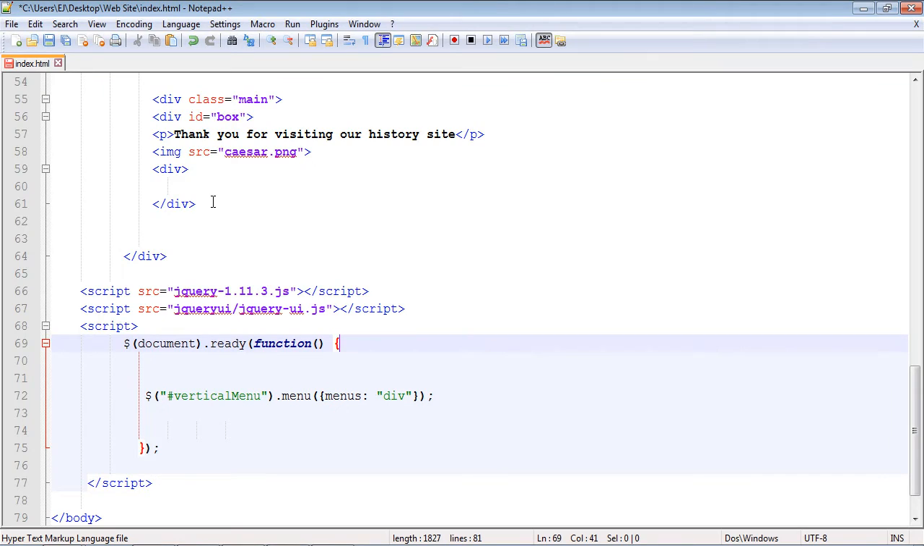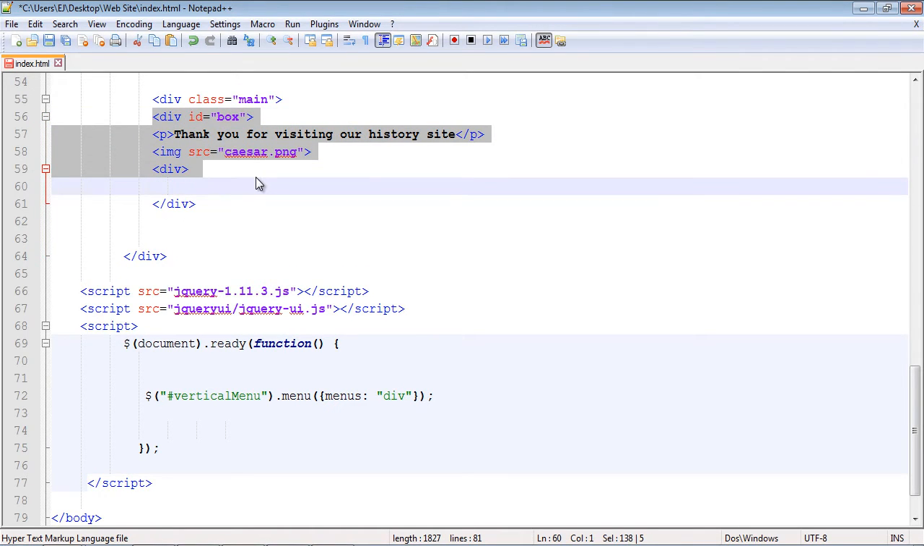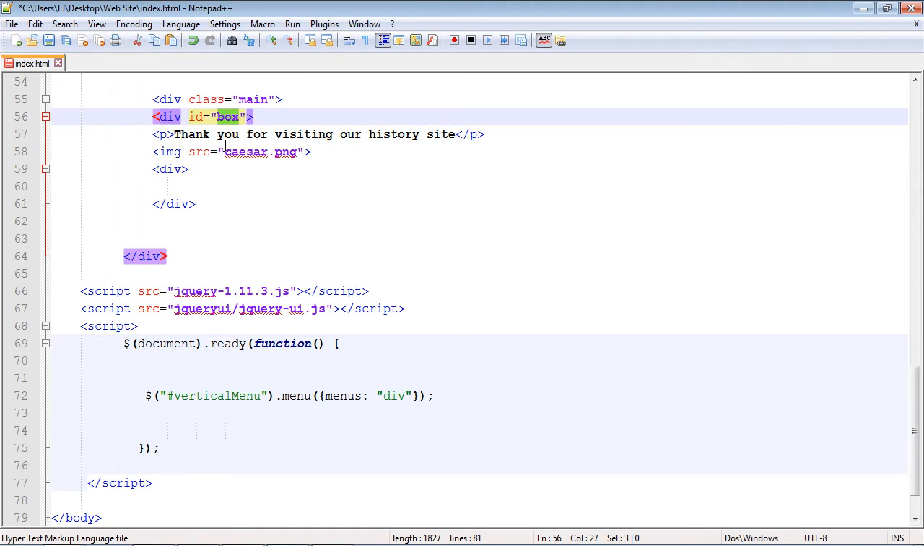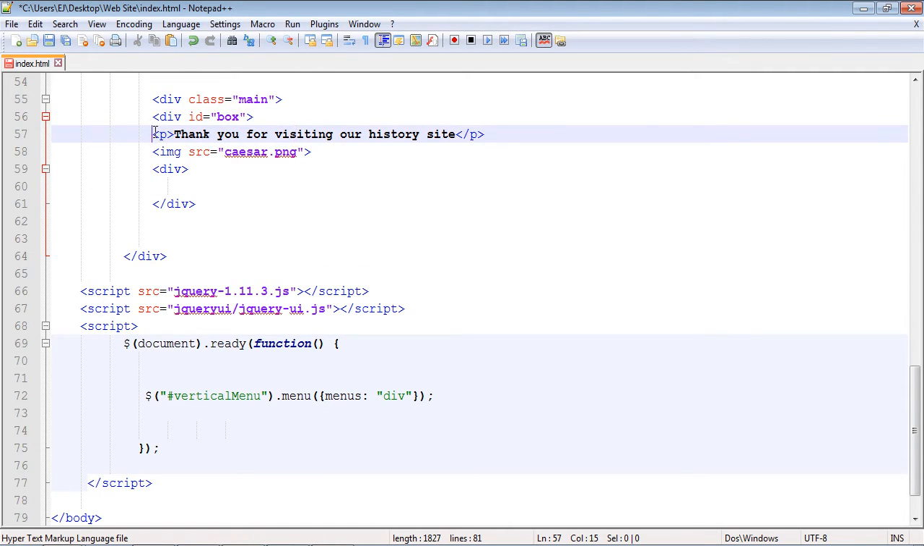Now, you can see here, I've created some code already. This, of course, is our main div section right here. And I've nested another div inside of it right here, this div. I've given it an ID of box. So all of this content in this div will be displayed in our message box. So again, that's why I've given this an ID of box. And then you can put basically whatever content you want. I put a paragraph here that just says, thank you for visiting our history site. And I've brought back Julius Caesar. We're going to use that image again.